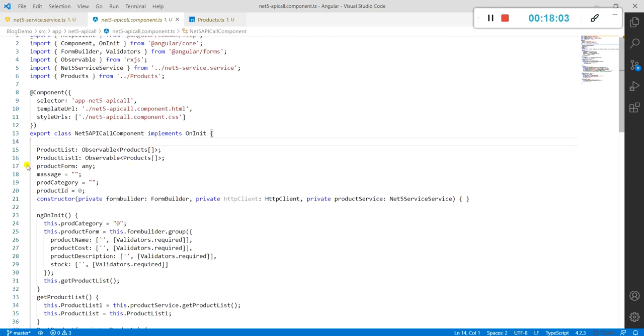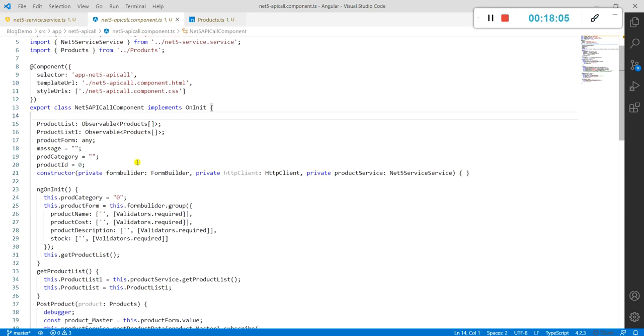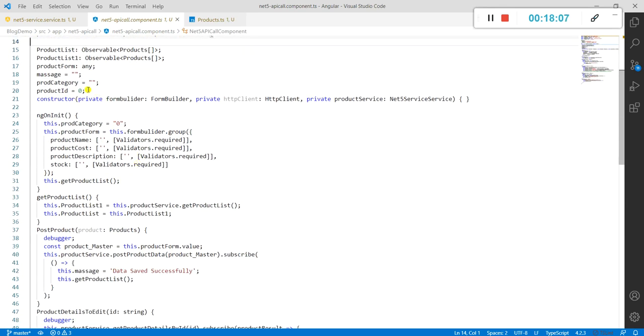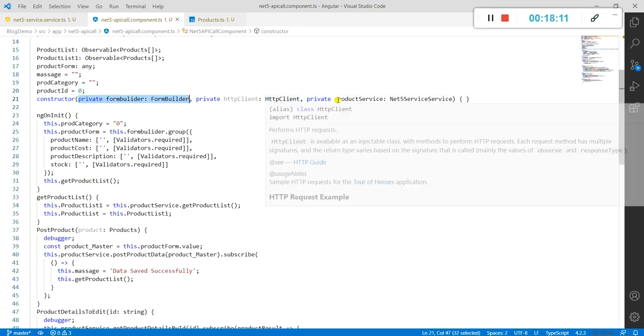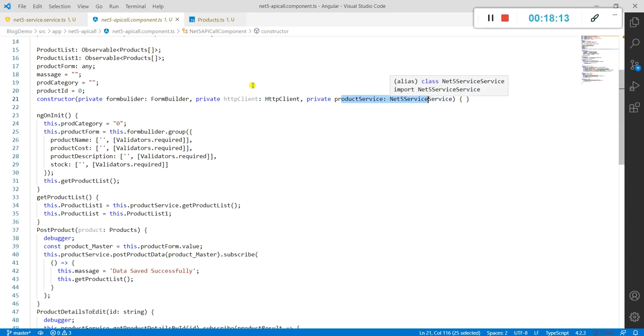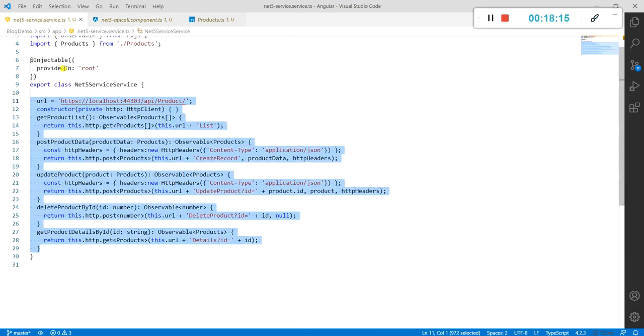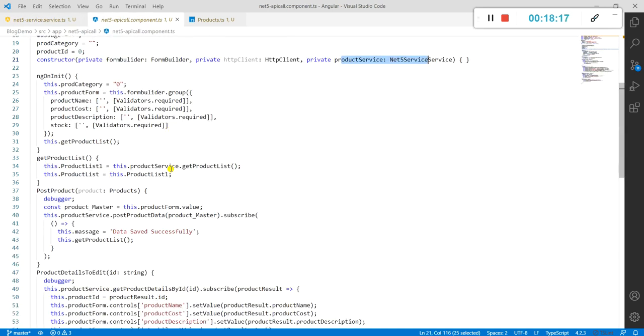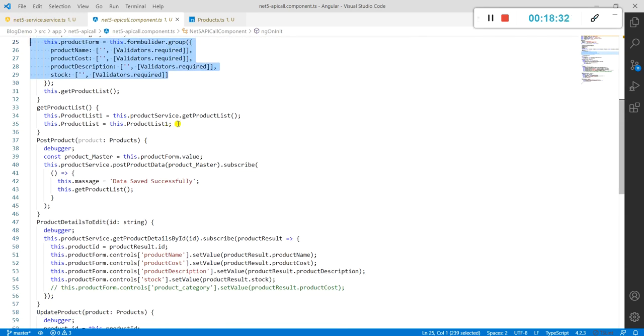So first, we have created a product list array. In the constructor, we have defined form builder, HTTP client, and then product service. That is our service file that we have created earlier. Next, in ngOnInit, we will define the product form array. So product name, cost, description and stock, those 4 fields we are using in our application.